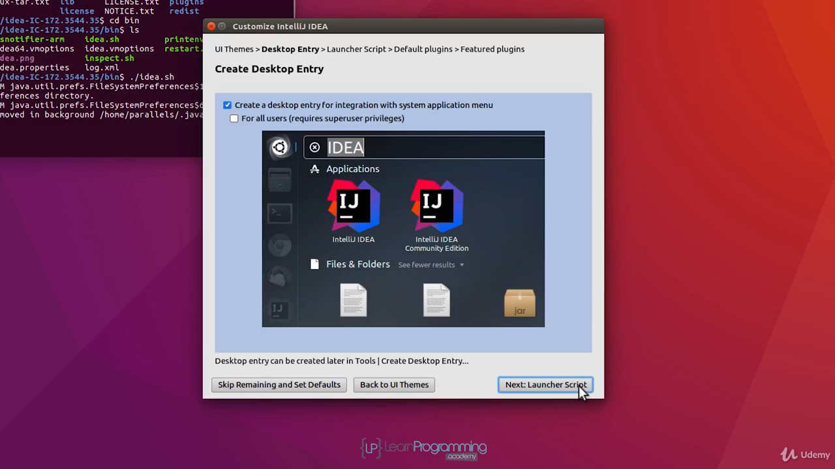Now we want it to automatically create a desktop entry for us so that we don't have to go to terminal or to a command prompt to start IntelliJ each time. So I'm going to leave that ticked and get it to do that. And again, in settings later on, you can come back to Tools, Create Desktop Entry if you want to do that in the future and you don't want to do it now for some reason. So I'm going to leave that option selected. I'm not going to create it for all users. If you wanted to for some reason, you can click on that checkbox, click on next.